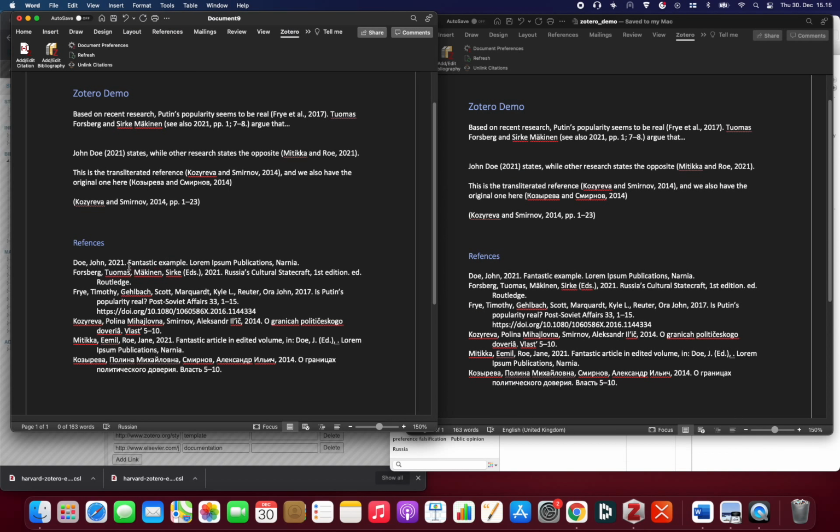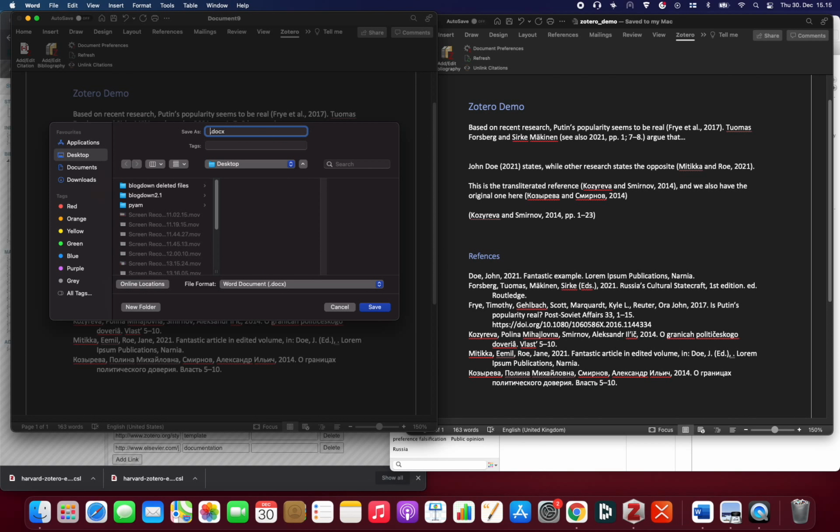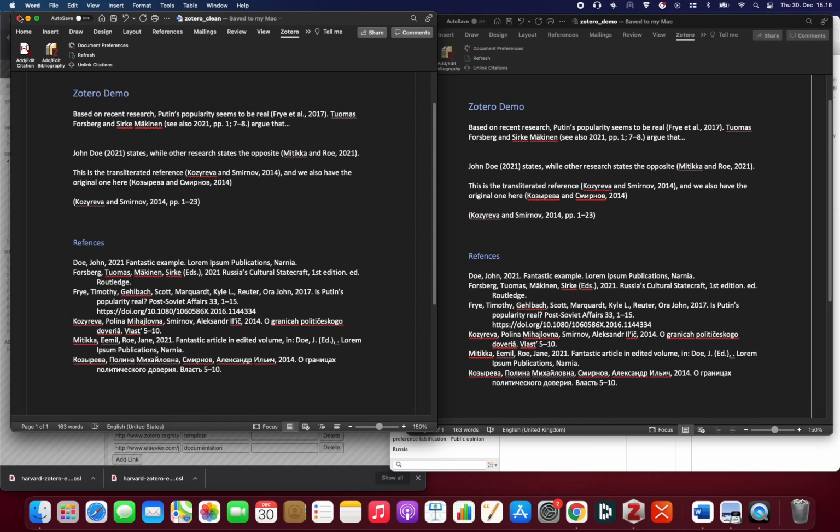So now you can just manually delete these dots or whatever you need to do in your references list. Now, of course, this is maybe not the optimal solution, but still a lot better than fully typing by hand your references. All right, so that was option number 2. Let's save this document as Zotero clean, for instance. Doesn't really matter, we can now close it.